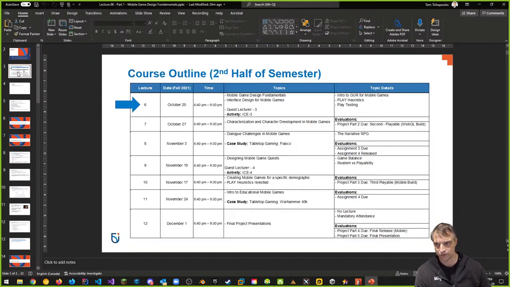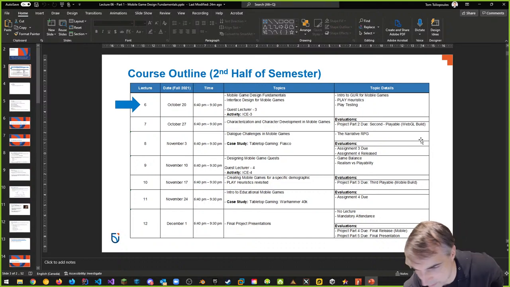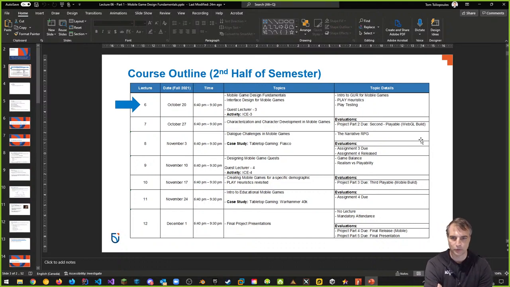So let's move on to our schedule. We'll just do a little bit of what's on right now, what's happening, and where we're moving, just to keep everyone on track, just like normal. So we're sitting at week 6, kind of in the week of October 20th. And this week we're talking about mobile game fundamentals as well as interface design for mobile games.